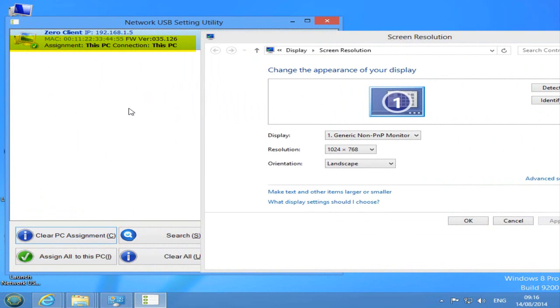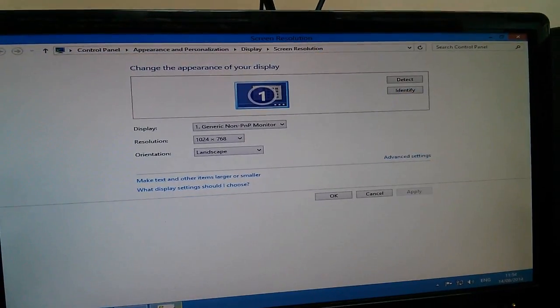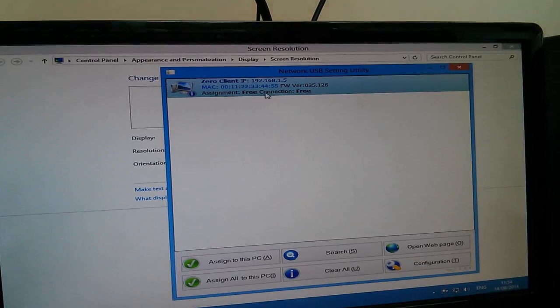As you can see, once the Zero client is assigned, the screen will flicker for a second, and in the screen resolution console, you'll find two screens configured. Let's see that again with the actual screen.